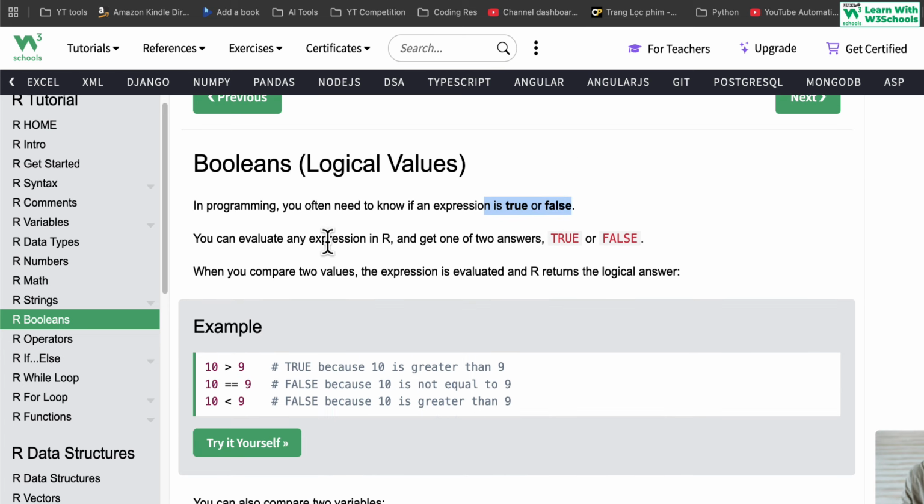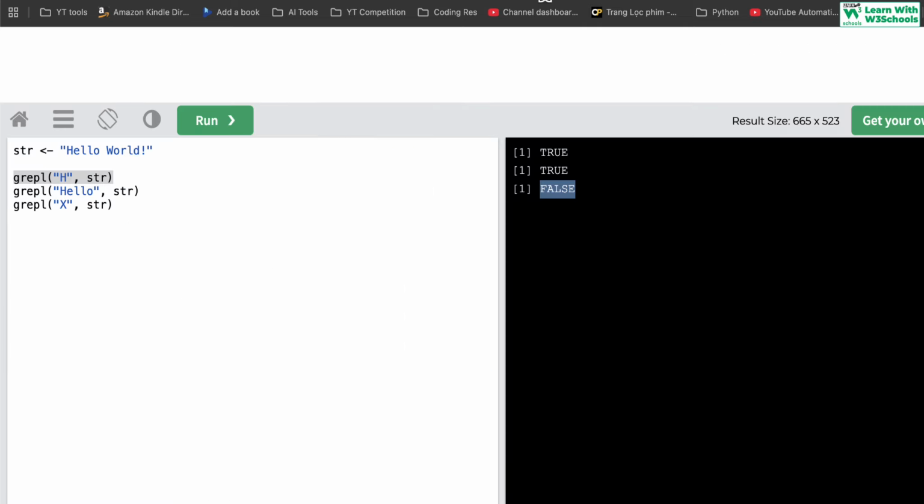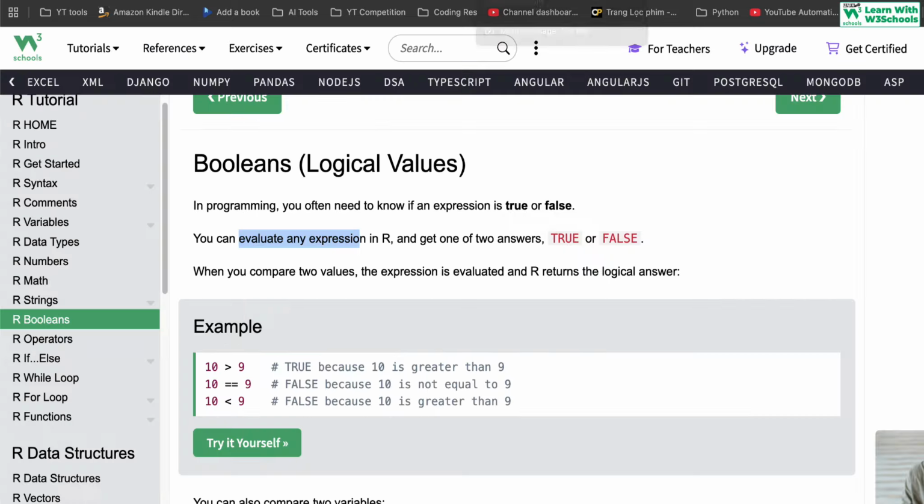So you can evaluate any expression in R and it gives us an answer in the form of true or false. Expression evaluation means just like we did here, we asked the grepl function to find out whether this string exists or not. If it does, it returns true. This true is of type Boolean. We will use this same thing within operators, if else, while loops, and for loops as well. They all use expressions to determine a few things. Based on those expressions, they make a decision. So those expressions need to be in the form of either true or false.